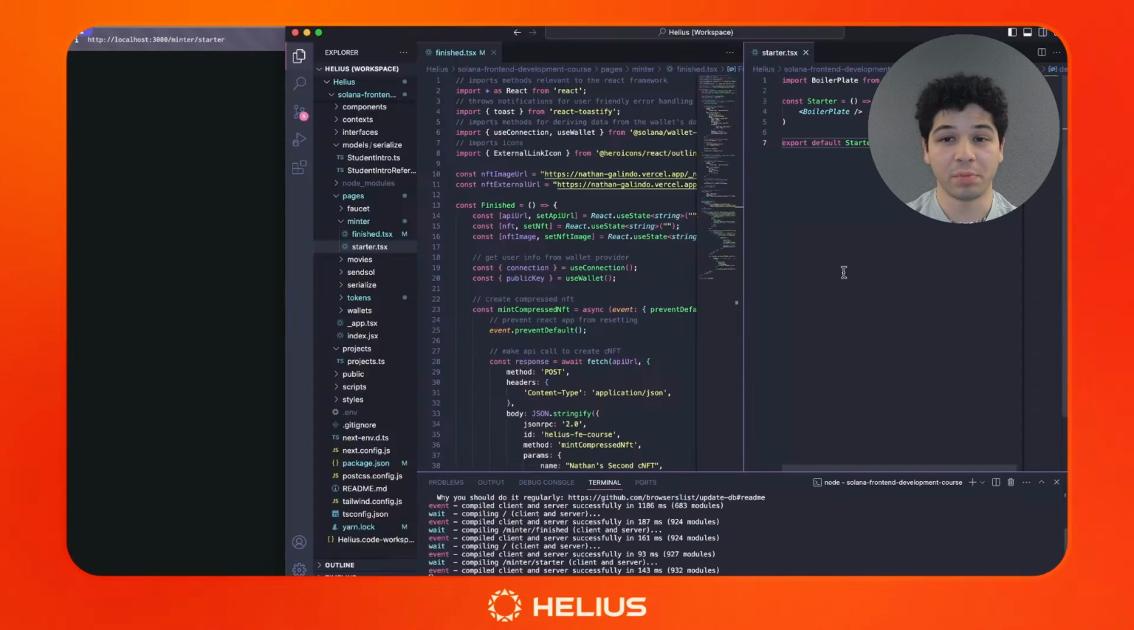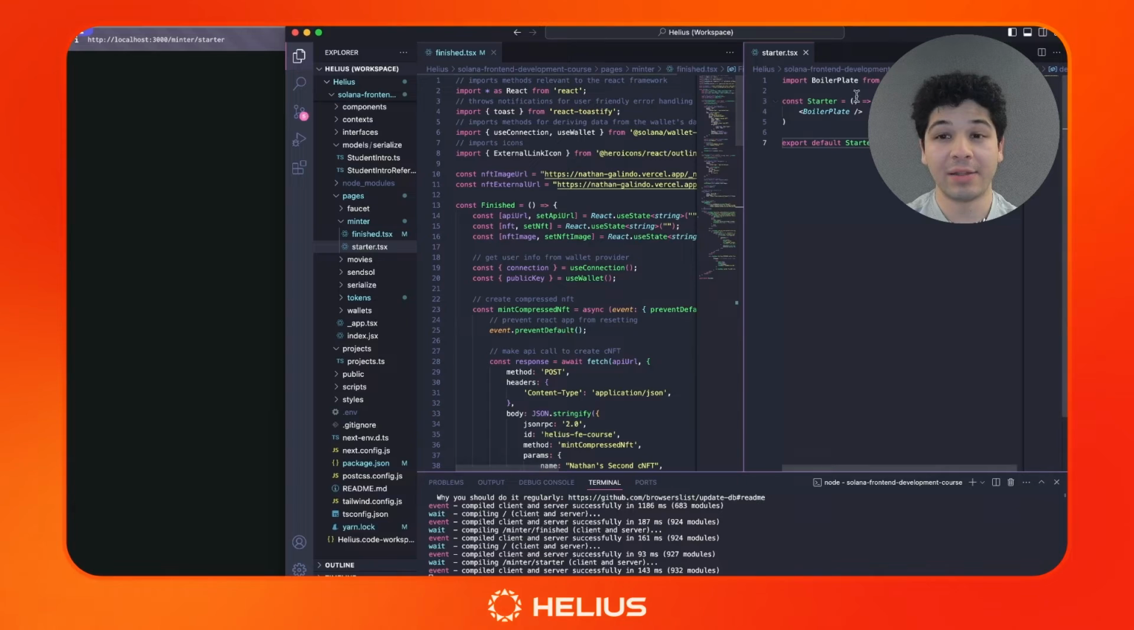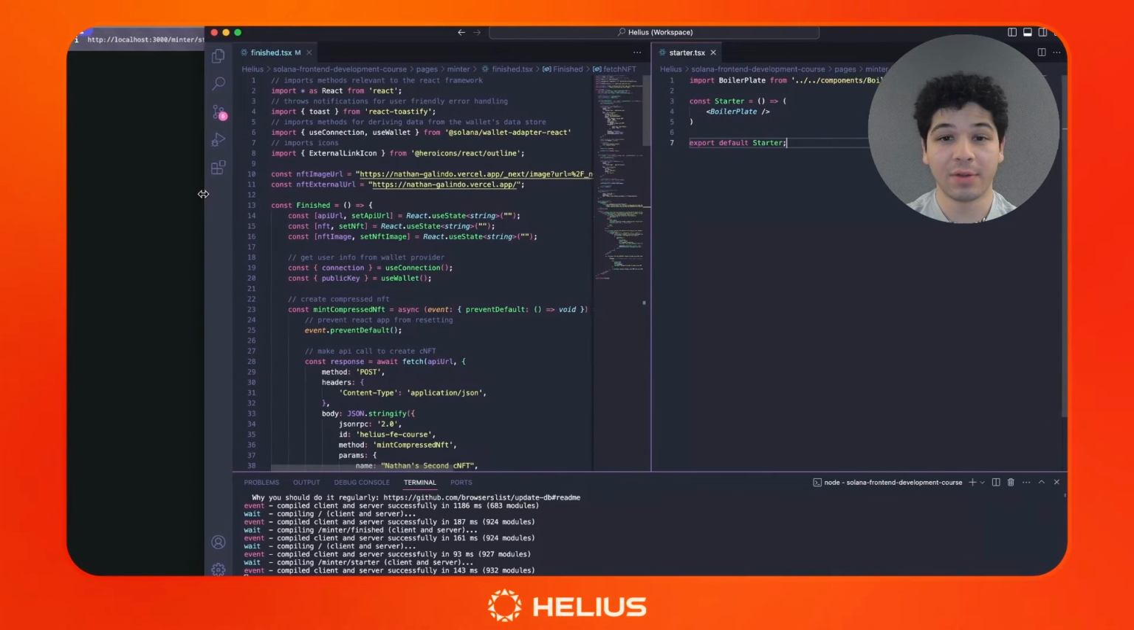Okay, so what you can do now is go ahead to the starter page of the Minter project. You just see some boilerplate. Within the folder, go ahead under Pages, under Minter, drag out the finished and the starter files just like I've done. And that's really all you need to do to get started.